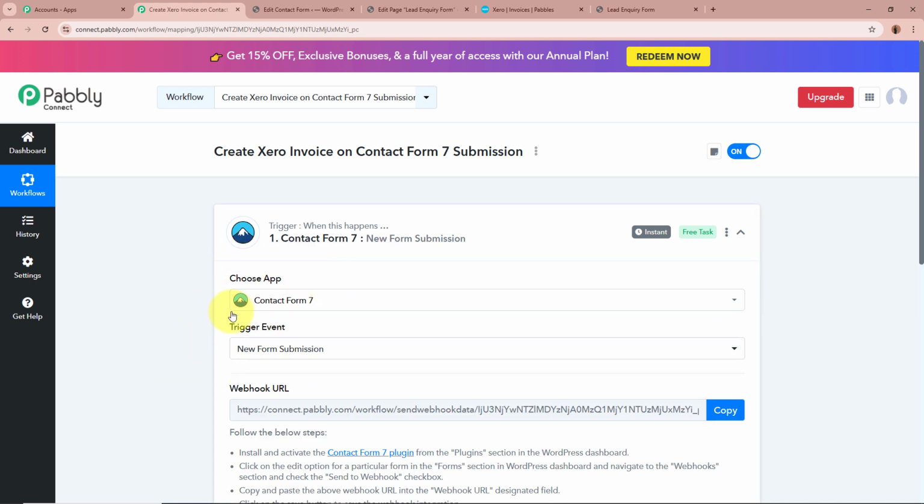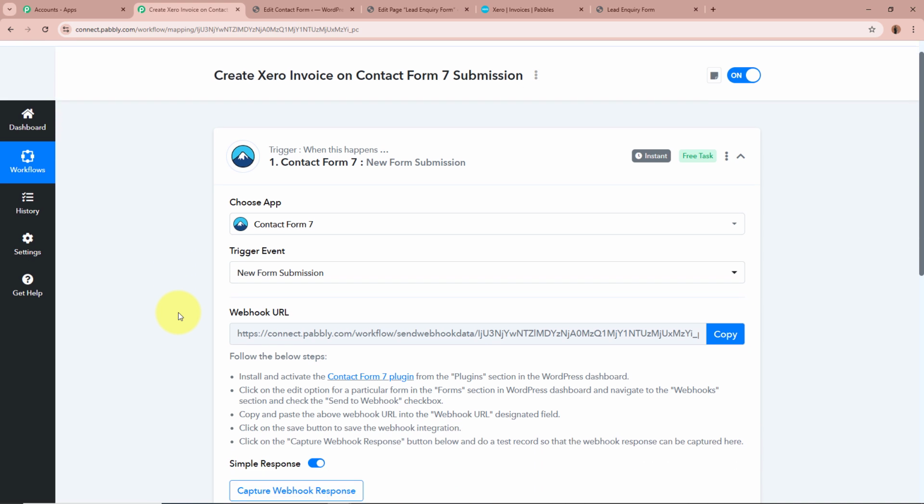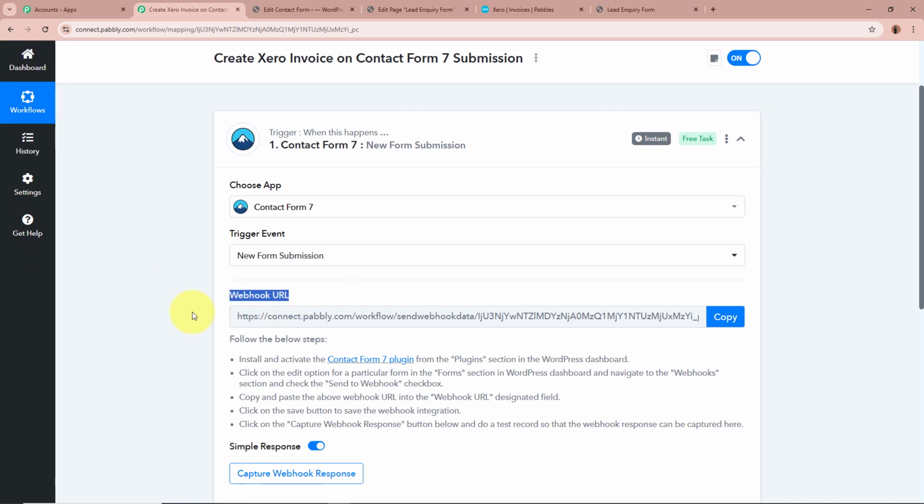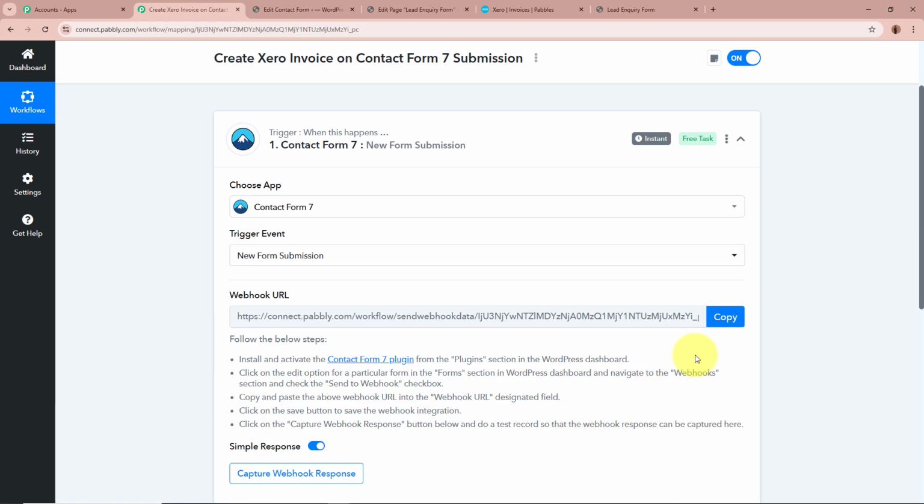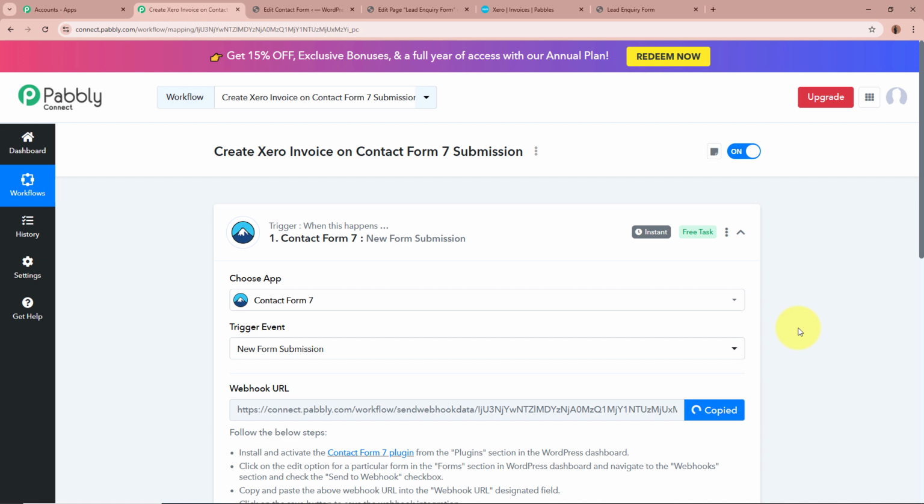After selecting the trigger application and the event, you can see that Pabbly Connect has provided us with a webhook URL. Using this unique webhook URL, we are going to build a connection between Contact Form 7 and Pabbly Connect by following the steps given below in the help desk. So first, I'm going to copy this URL from here.